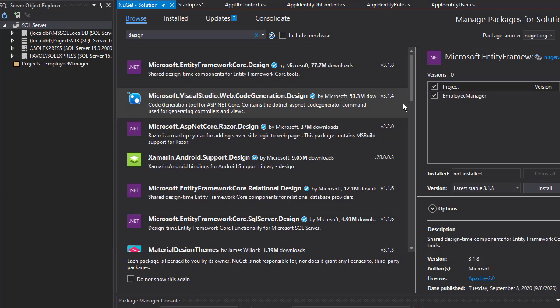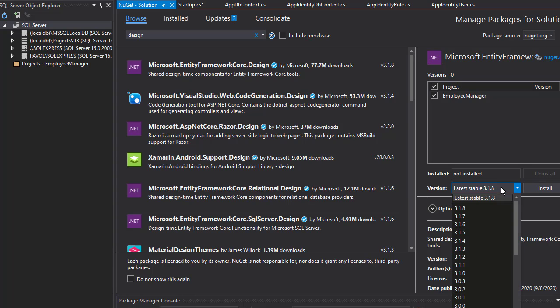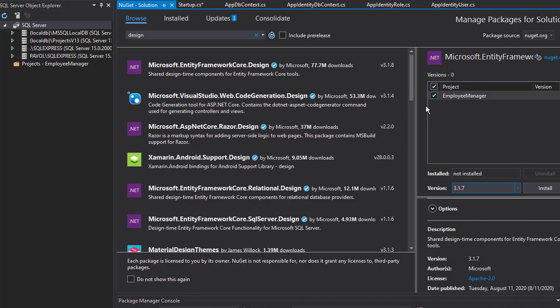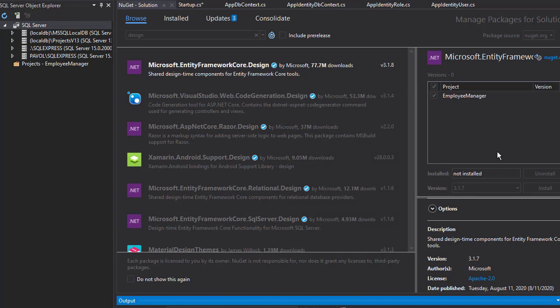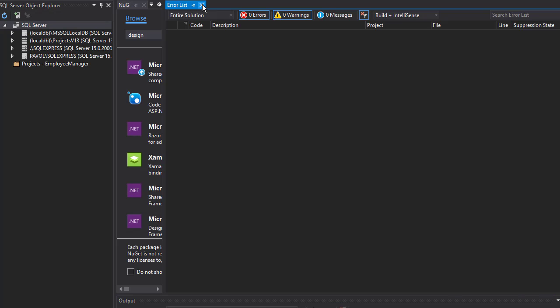So I'm going to install the same version that I have for the Entity Framework Core. Just like before, I'm not going to use the latest because my Entity Framework Core is 3.1.7. So make sure that you install the same version that you use for the Entity Framework Core package. I'll click install, OK, and accept. And everything was installed correctly.